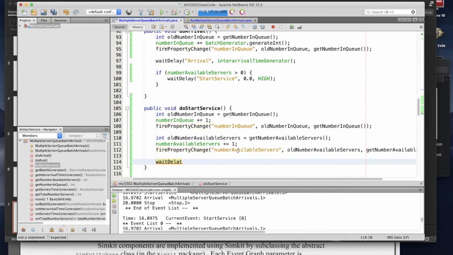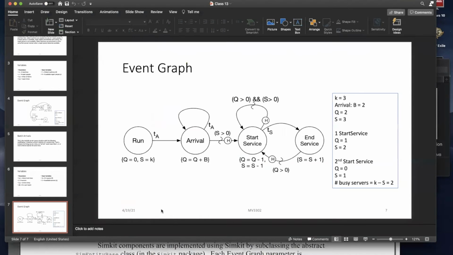Oops. Now, this is case sensitive, so we want to make sure we don't fat finger these strings. So, service time generator. I'll do it the correct way first, and then we'll see what happens when it's not done. Okay, so that's this scheduling edge.